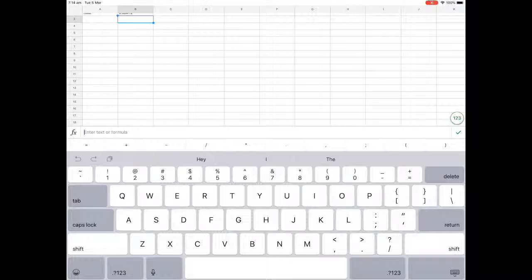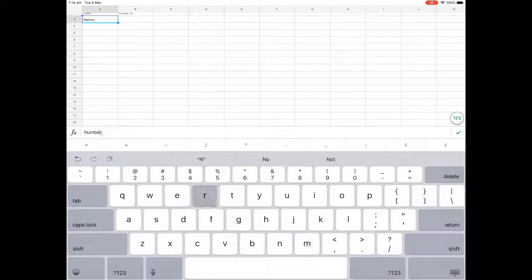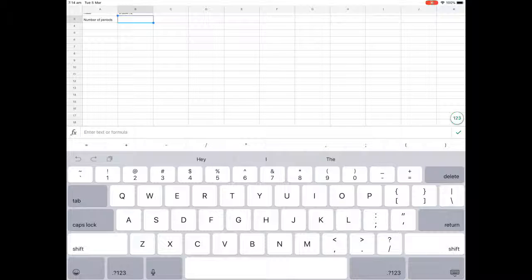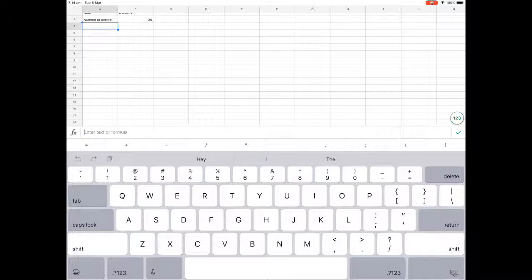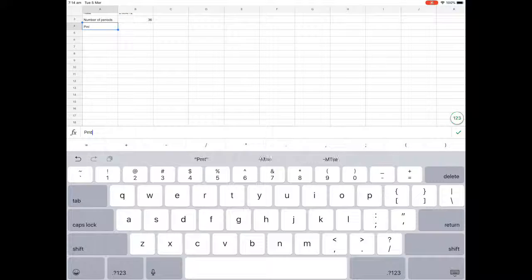We've got a rate that is 6.4% per annum, but we need it in months, so we're dividing by 12. We also have our number of periods, and that was 3 times 12, which is of course 36. We've got our payment. The short term for payment in Excel is PMT.